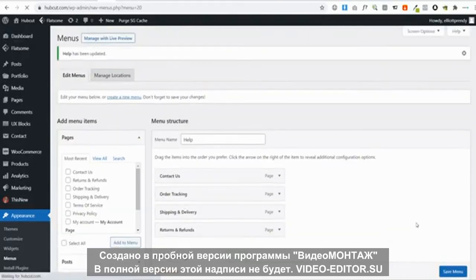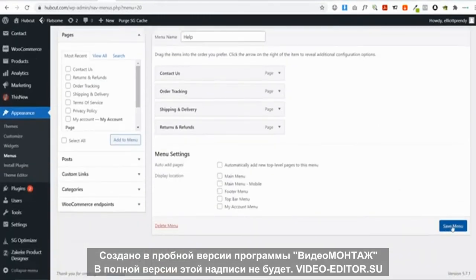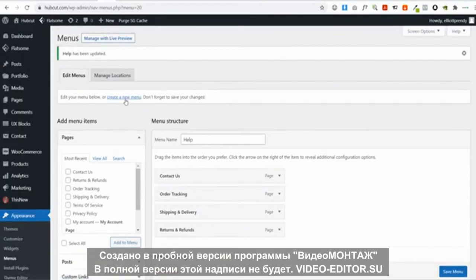So if we just go and hit save menu, now we're going to go and create another menu. So over here where it says create a new menu, just click on this. So let's just go and make sure that this is saved. So save menu. Now we're going to go and hit create menu.